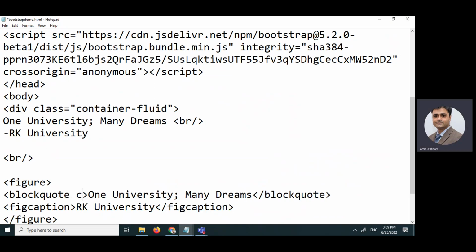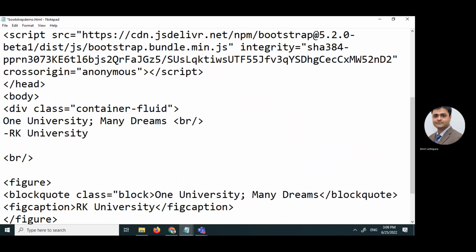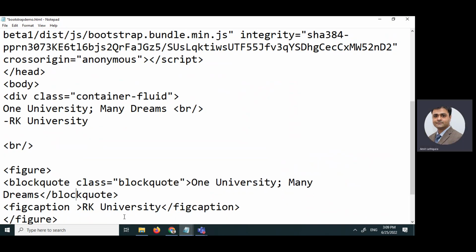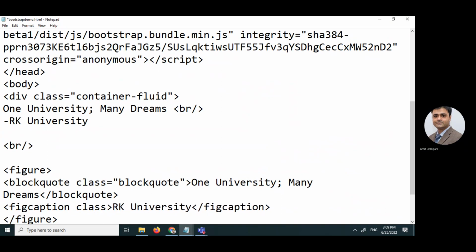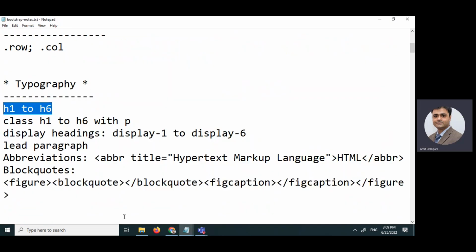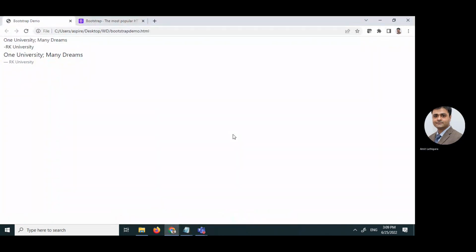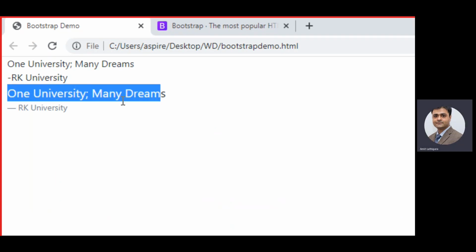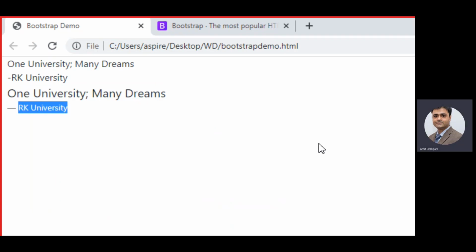By the necessary classes, here class comes as blockquote. Here class comes as blockquote-footer. And let's check an output. So now if you observe, the same content I have kept using a block quote. One university, many dreams, and then RK University.